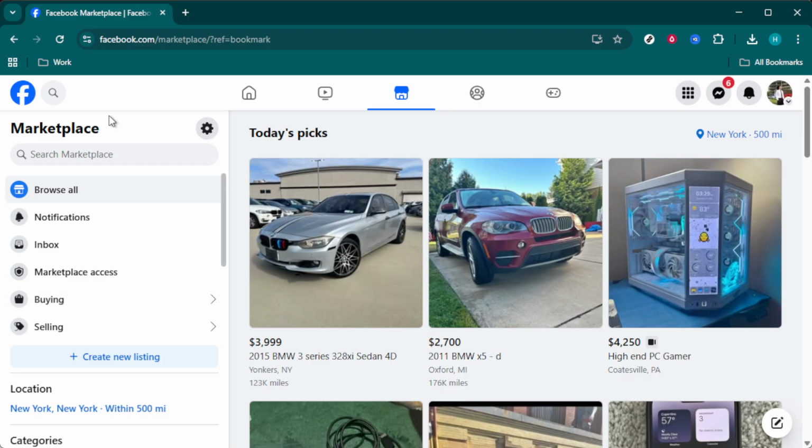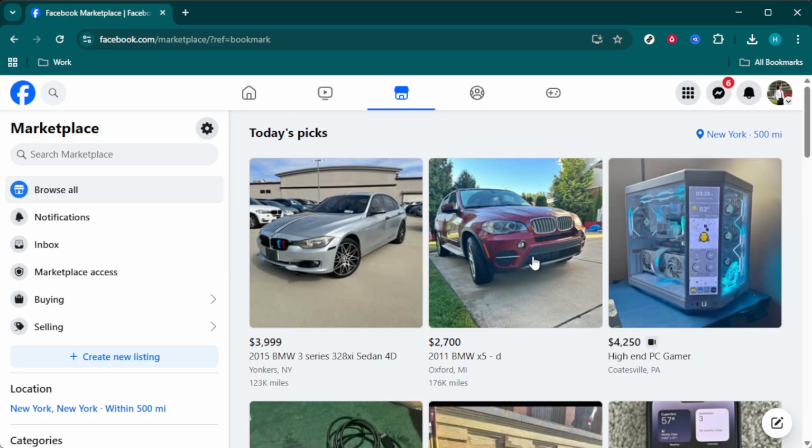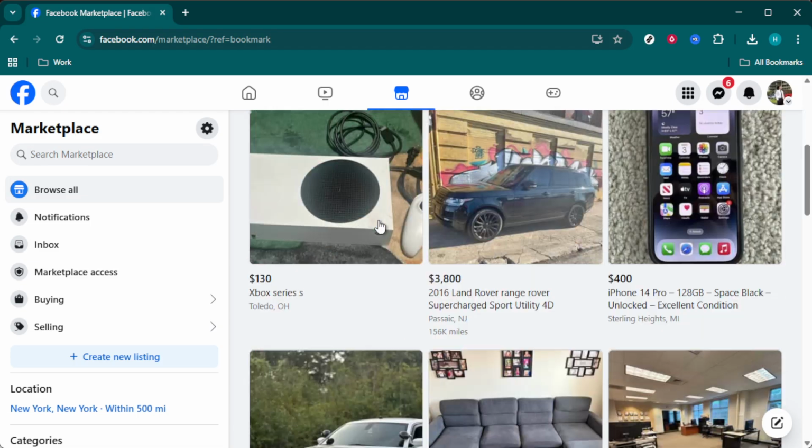Now, let's move on to finding the products that interest you. Browse through the countless listings by using the search bar at the top to find specific items, or simply scroll through your feed to see what's trending. Once you've found an item that catches your eye, click on it.